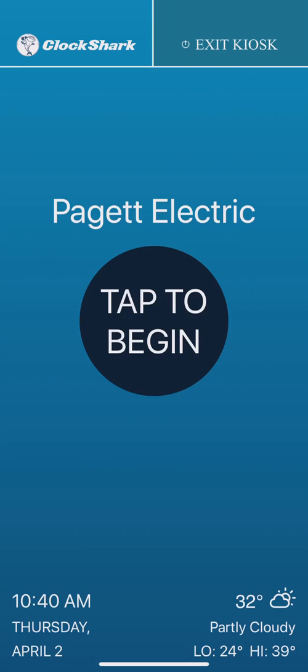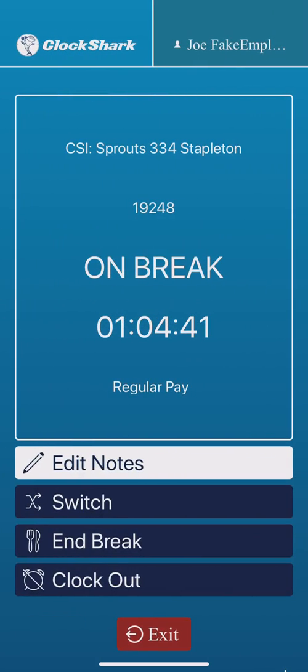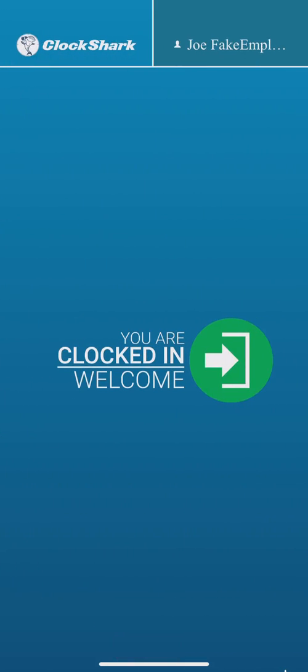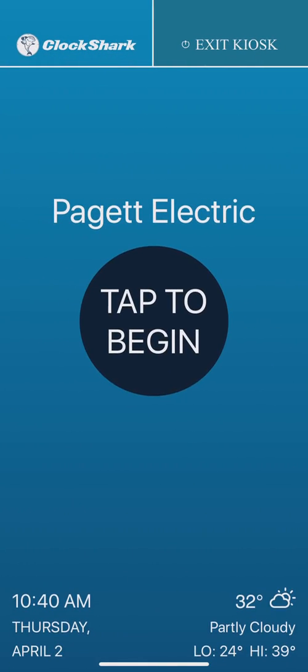So now I can hand the phone to another employee, and that employee is going to say tap to begin. They're going to enter their 4-digit code. Now this employee has already started break, so it's going to show that that employee is currently on break. So I'm going to hit end break. Now the employee is clocked in. They can hand the phone to the next person to do whatever they want to do.